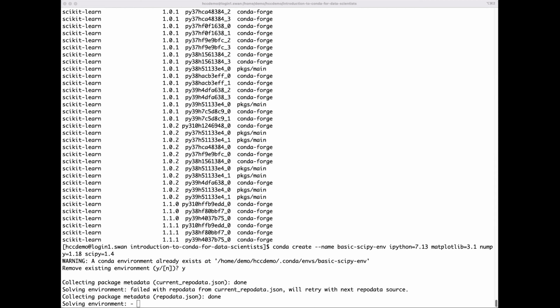Looks like there's a question in the chat. There's actually 3 scikit-learn 1.1.1. We specify the version. Which one will we actually use? So yes, there are different versions for different Python versions.